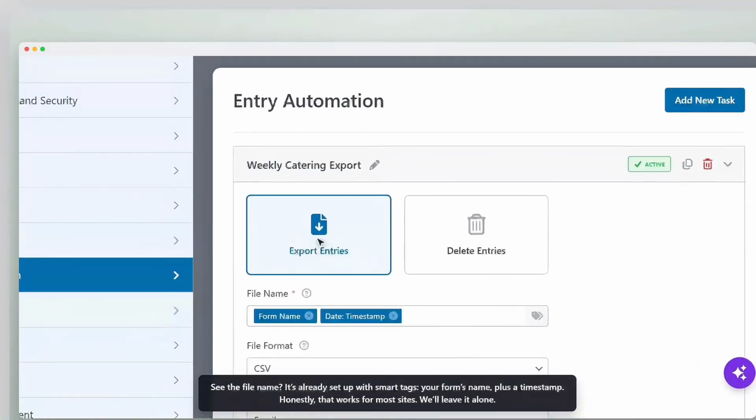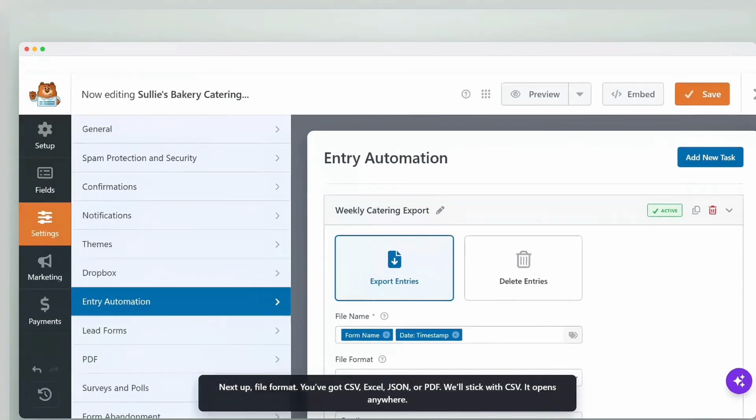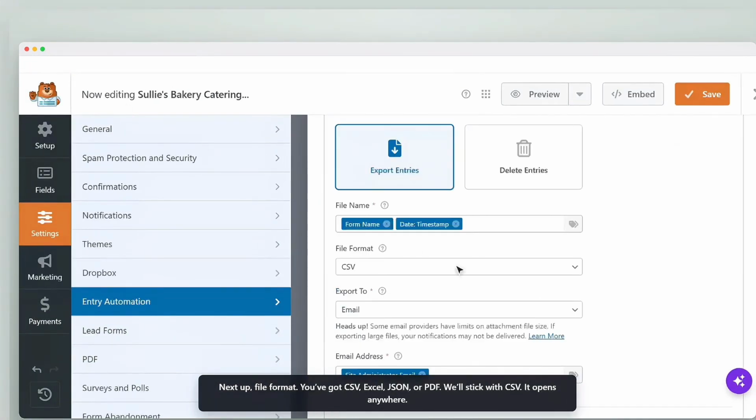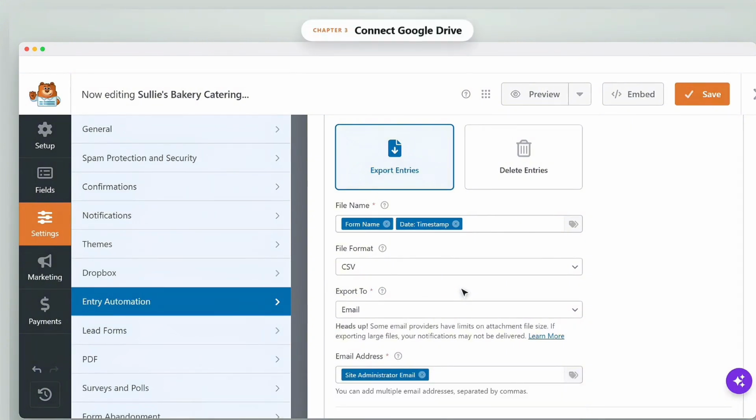See the file name? It's already set up with smart tags. Your form's name plus a timestamp. Honestly, that works for most sites. We'll leave it alone. Next up, file format. You've got CSV, Excel, JSON, or PDF. We'll stick with CSV. It opens anywhere.